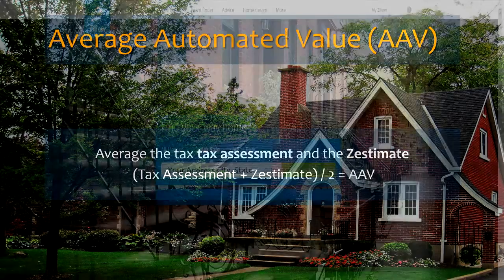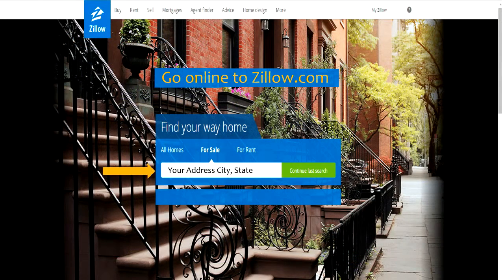Alright, let's dive in. Start by going to Zillow.com. You should see a screen that looks something like this. Type in your address with city and state and click search. You'll need to type in your address accurately with no leading zeros or spaces for Zillow to find your home. If you cannot find your home in Zillow, you won't be able to use this method, but for the vast majority of home sellers, you should be able to do this.